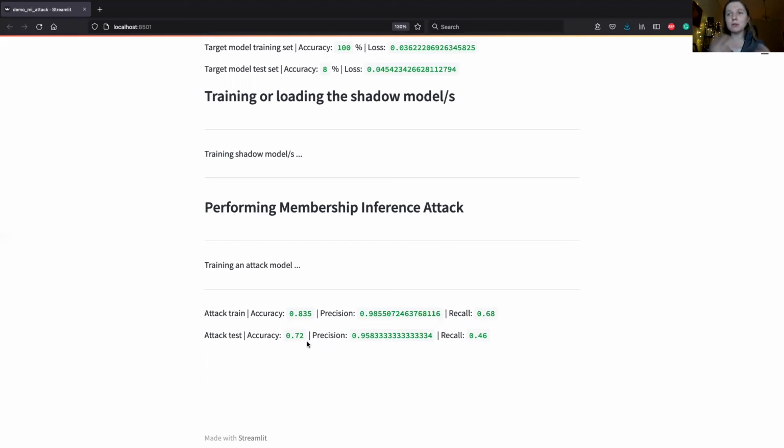So from our experiments, we could tell that neural networks with a larger number of neurons are more vulnerable to membership inference attack. Currently, I'm working on expanding the set of my experiments to find out if more complex neural networks are more vulnerable to membership inference attack and therefore more vulnerable to privacy risks.